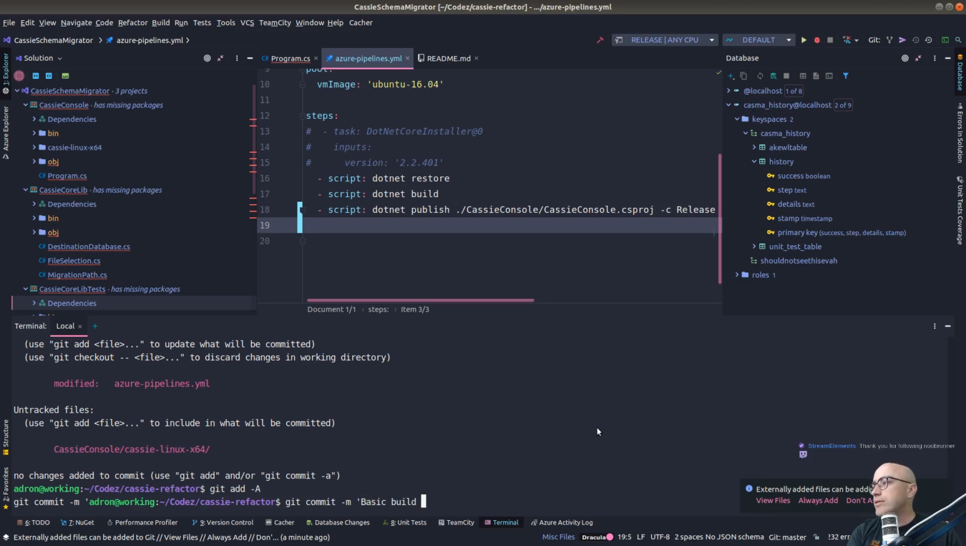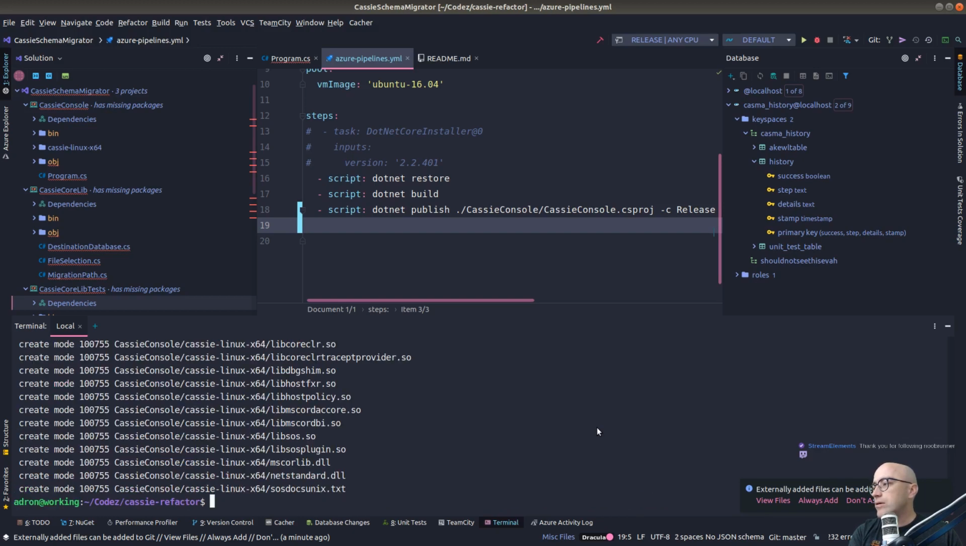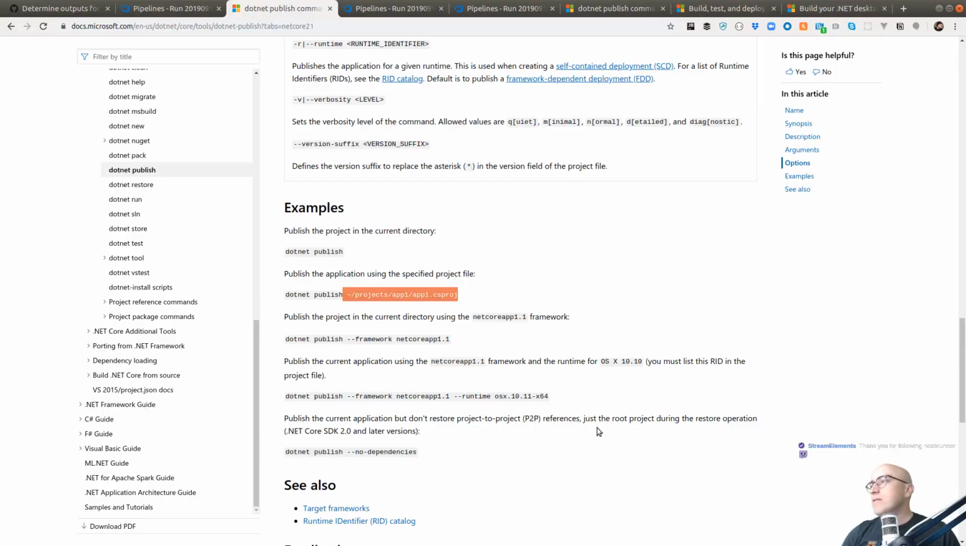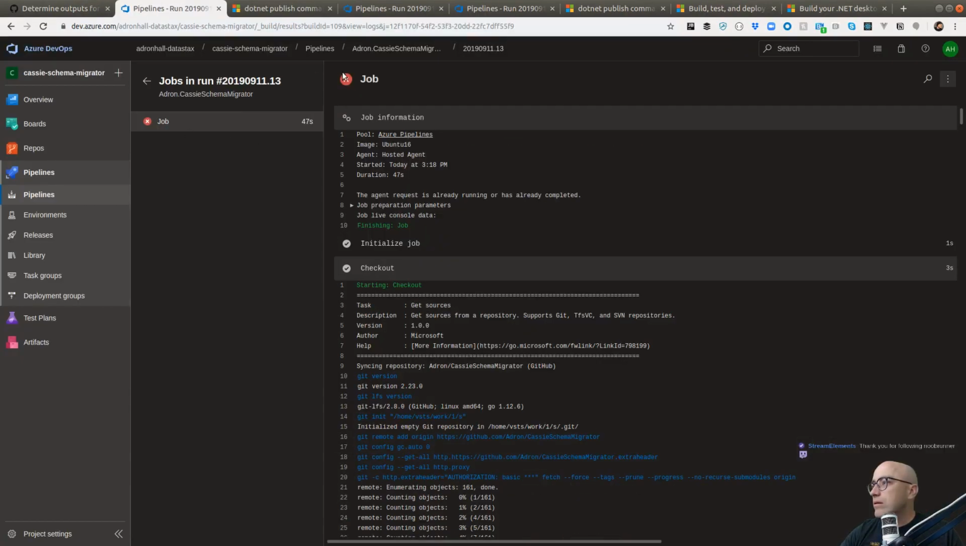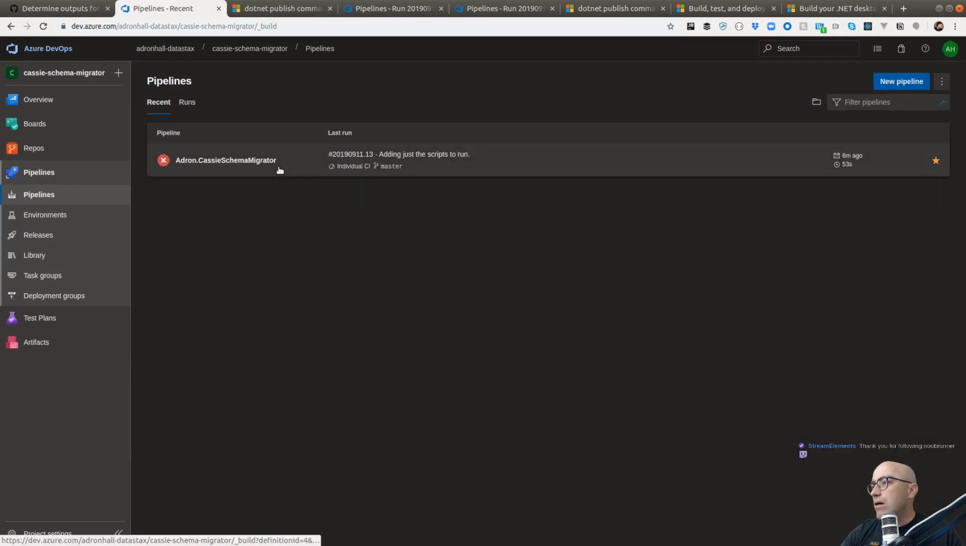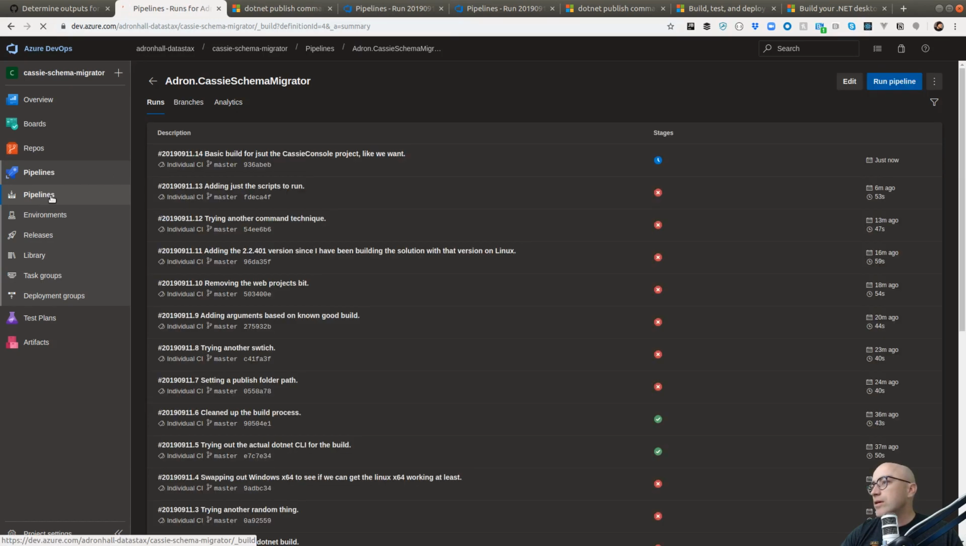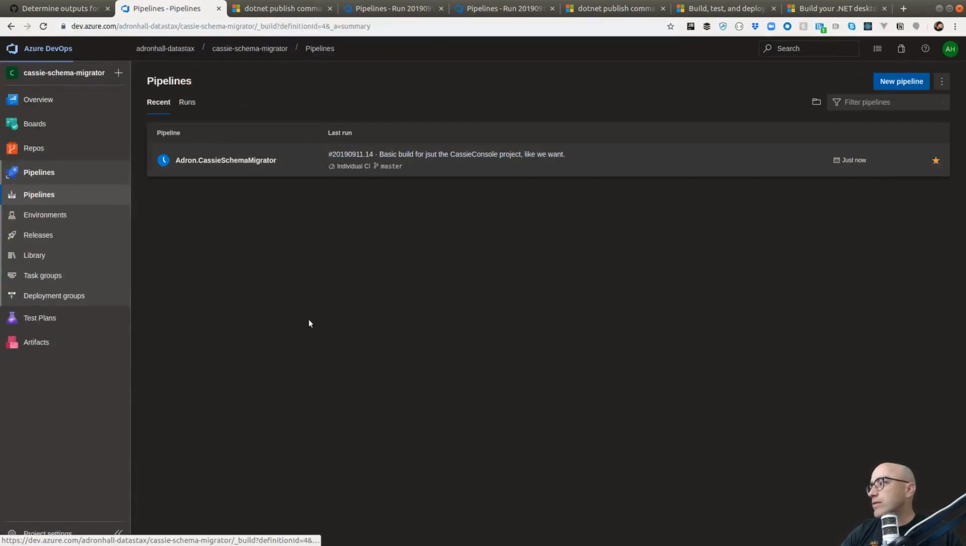Basic build for just the Cassie console project, like we want. Now let's get going here. Come on, there's got to be a new one already. 6 minutes ago, 50. Ah, there it is. It's running now.